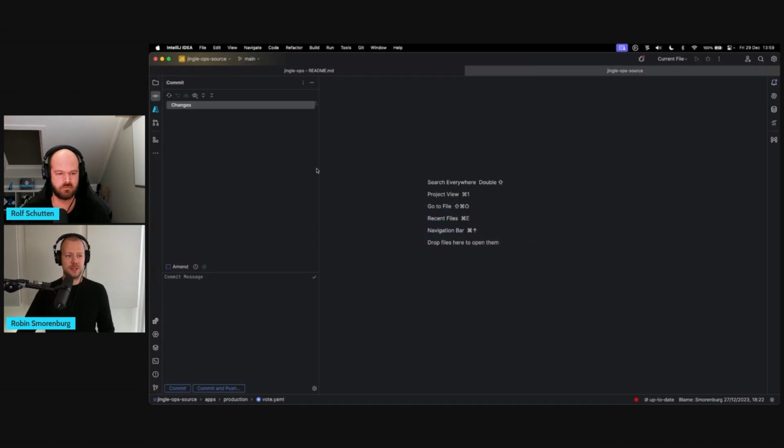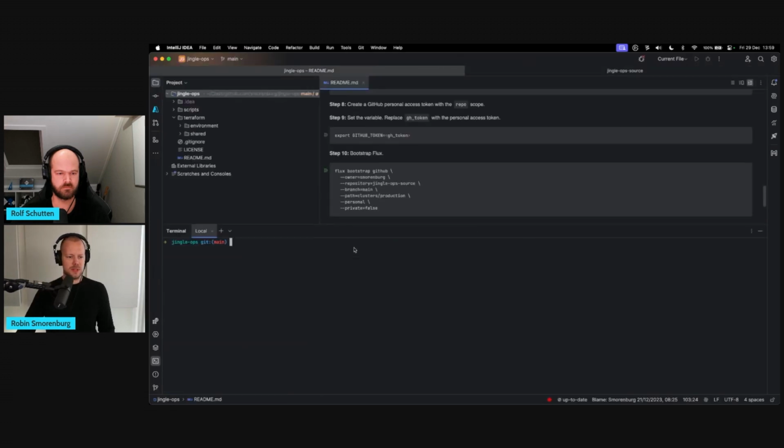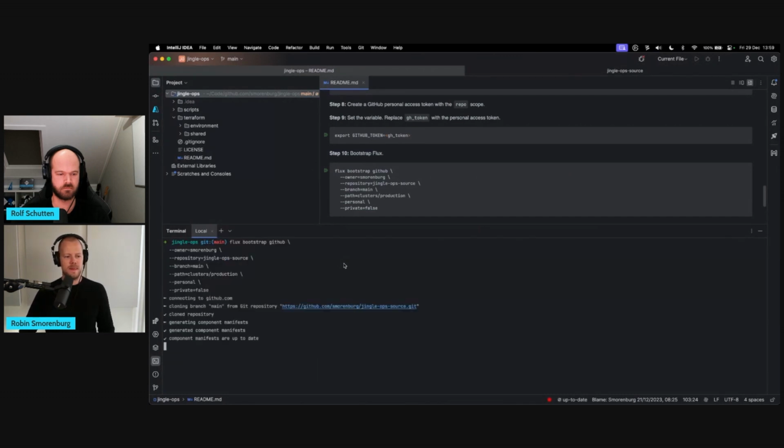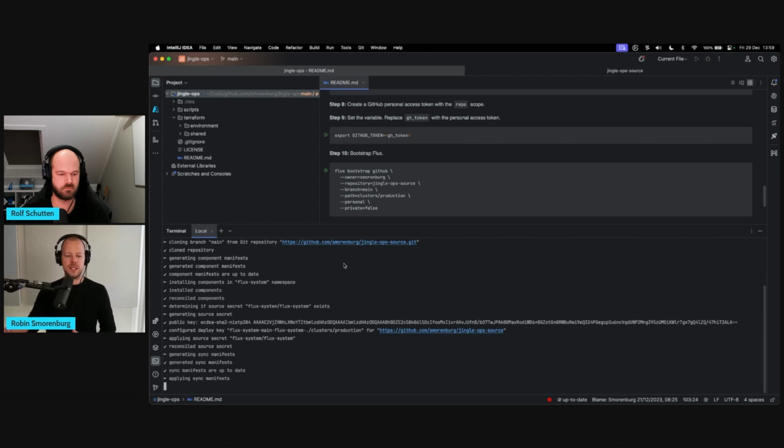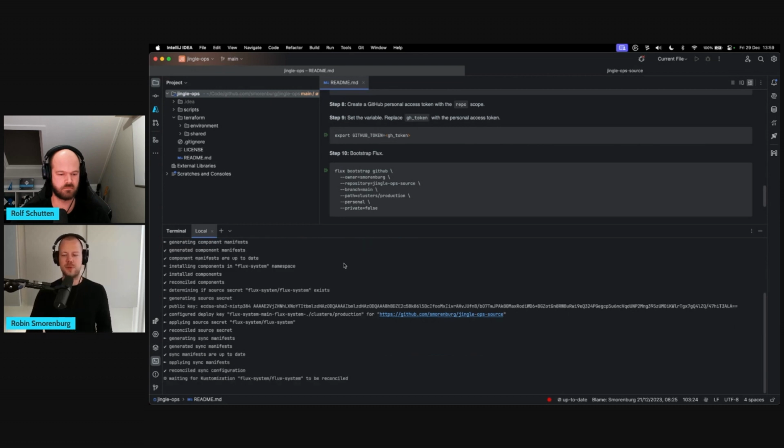Let's bootstrap Flux. So let's go here. Let's copy this and paste that in. There we go. I already connected to our AKS cluster, so my kube context is already pointing to my AKS cluster. And now I'm bootstrapping Flux. So it will go into the cluster and deploy all the Flux components.